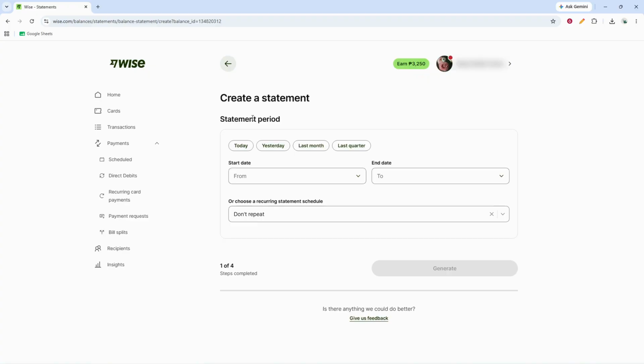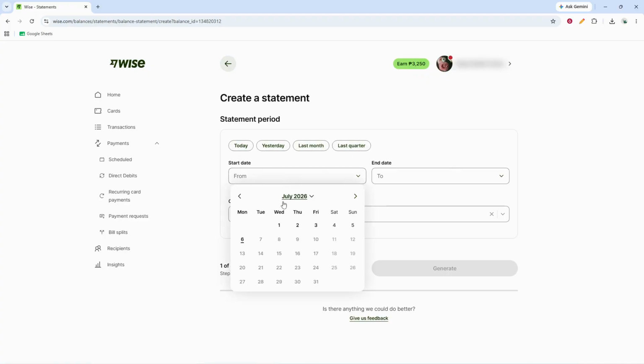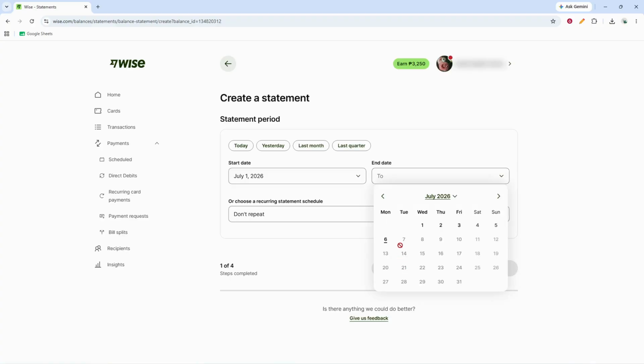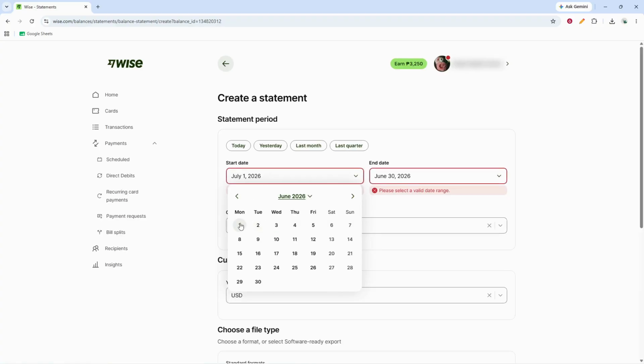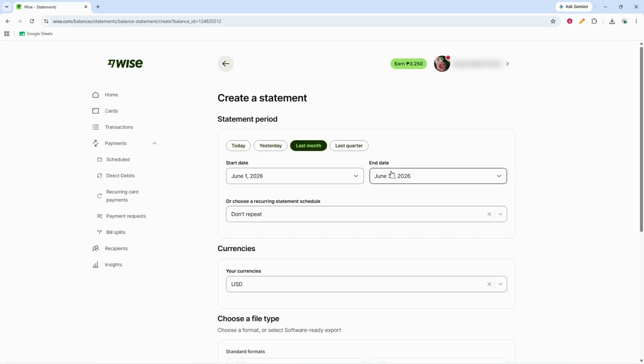You can use one of the preset date ranges if it matches what you need, or you can enter a custom start date and end date. If you are creating a statement for a specific month, quarter, or any other exact period, check the dates carefully before continuing. Next, select the currency to include in the statement.